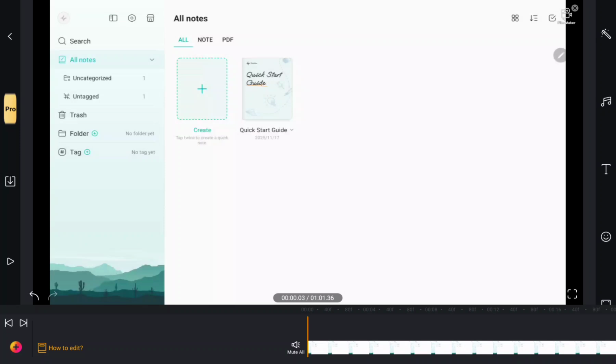First of all, open the application on your device. So just open a video. And if you want to set the volume, just go to the lower side of the screen. You can find the mute all button. If you want to mute the video, click that.